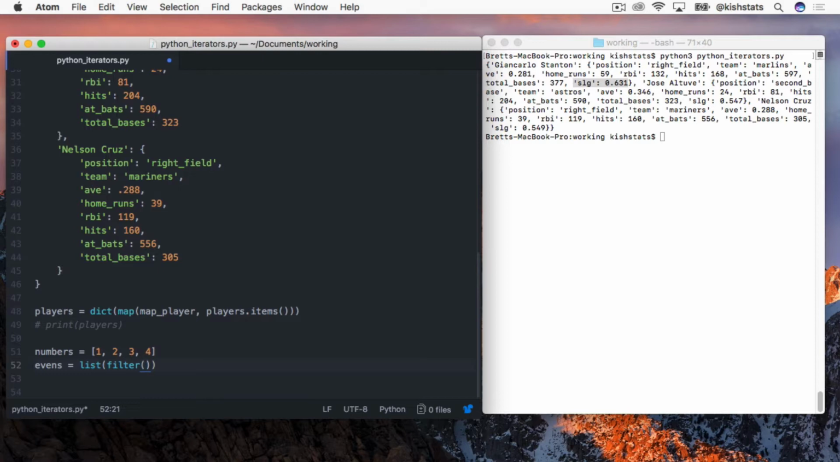And so similar to the map function, it's going to take in a couple of parameters. So when we call filter, the first thing we have to do is pass in the function that we will be calling. So we're going to use an anonymous function, a lambda expression. Lambda x. So what we're going to check is we're going to use the modulus operator. So x % 2. And then we're checking for equality.